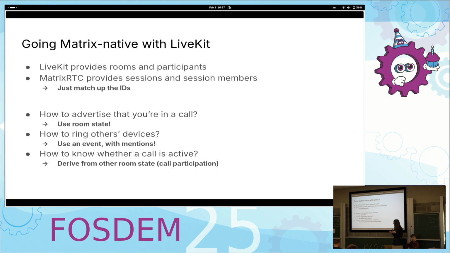So if we don't want to reinvent the wheel, we should just use LiveKit. LiveKit provides the concept of rooms and participants. And for Matrix RTC, we wanted to have the concept of sessions that you can establish and advertise in Matrix, and then just session members, the ability to join these things. So you just match up the IDs, and this is how we set about integrating the two.